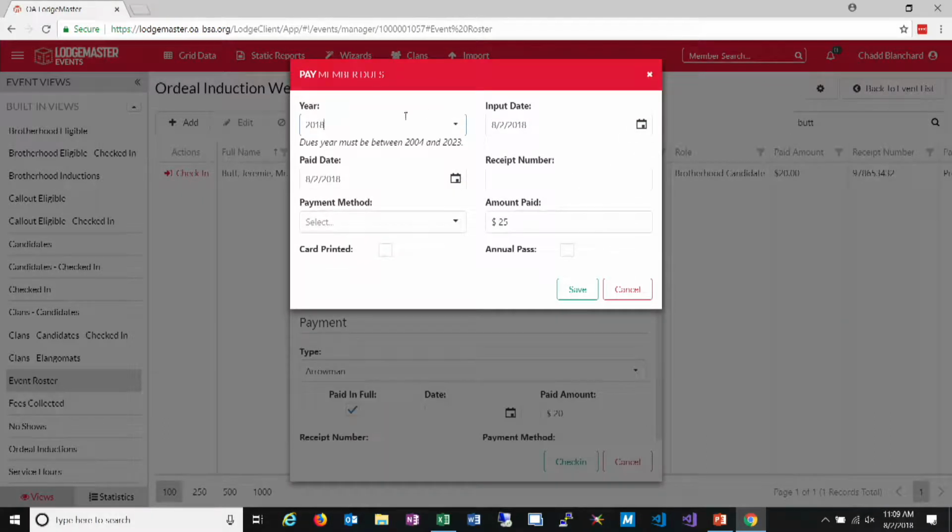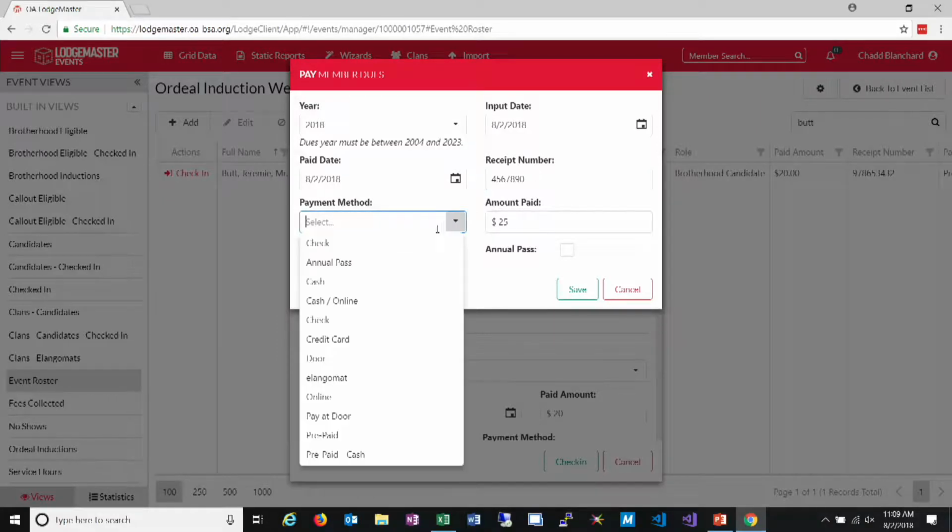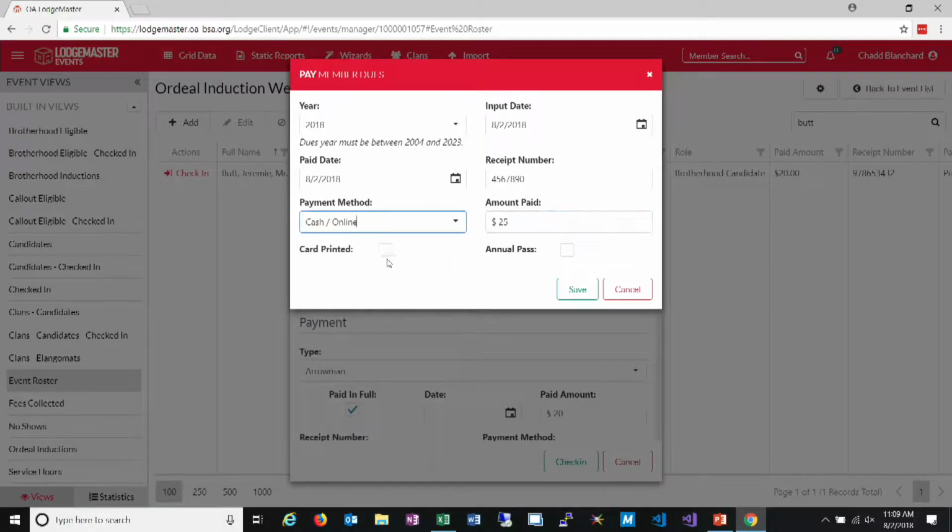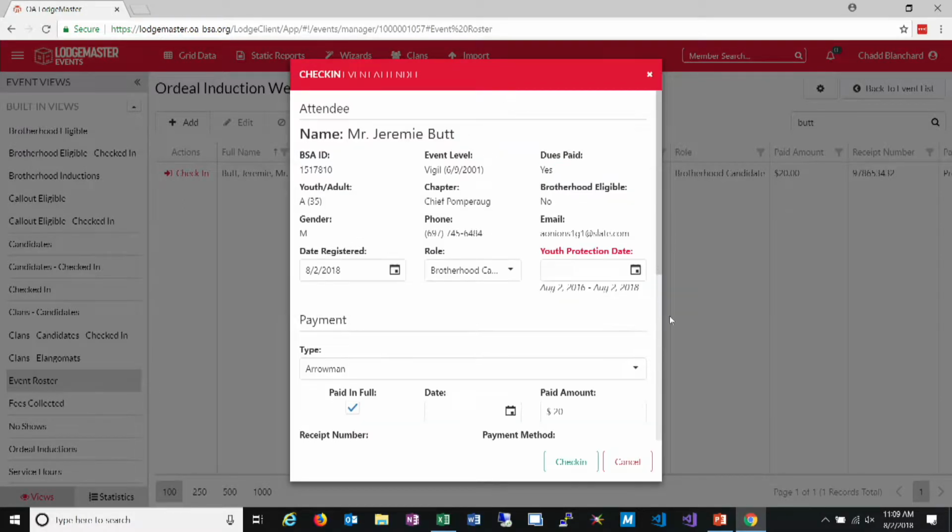I hit this. This dues payment window is the same throughout LodgeMaster. Anywhere you hit pay dues, it looks the exact same and functions the exact same. We'll put in his receipt number. There we go. He paid, this is my favorite, cash online. No idea how. We'll hit save. Also known as Bitcoin.